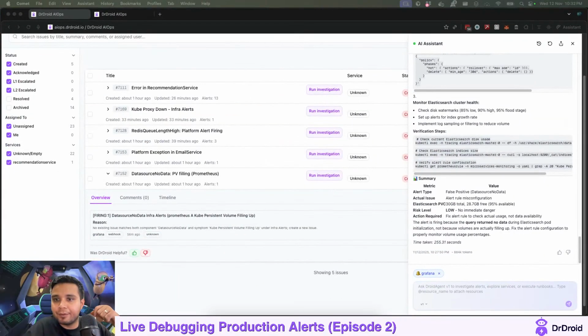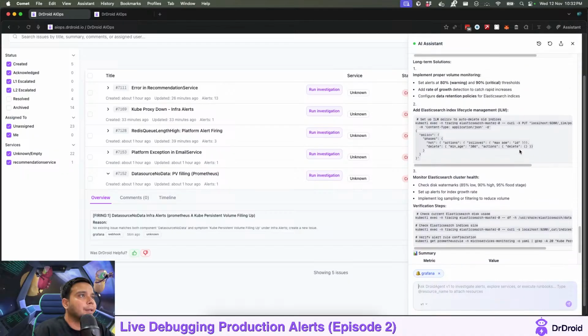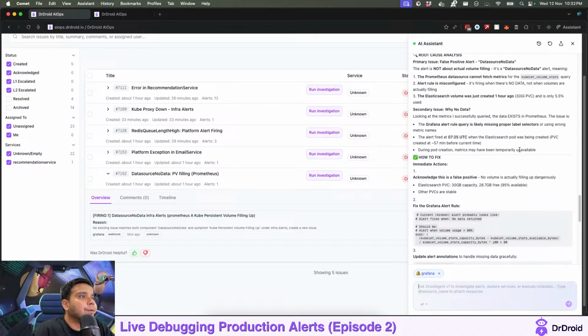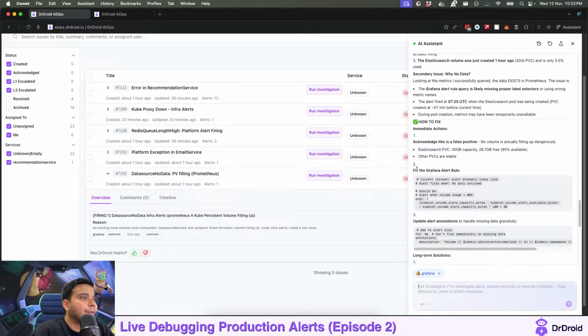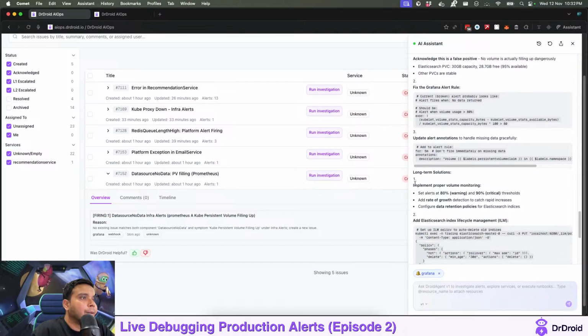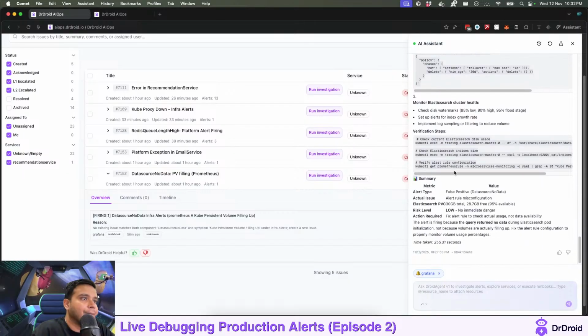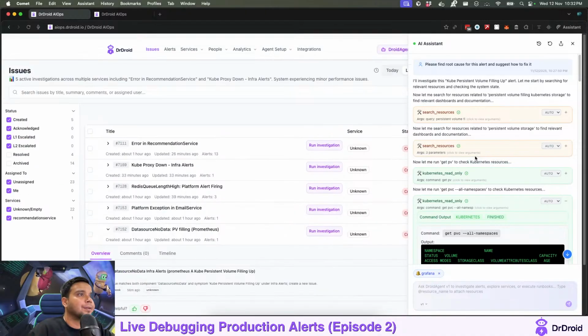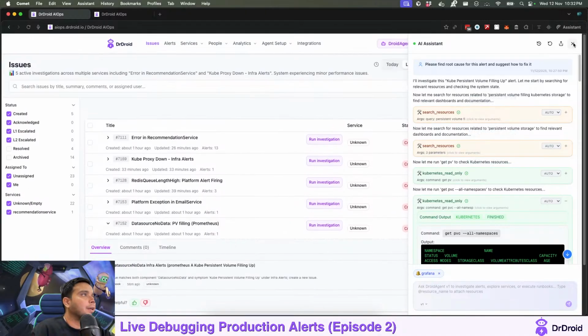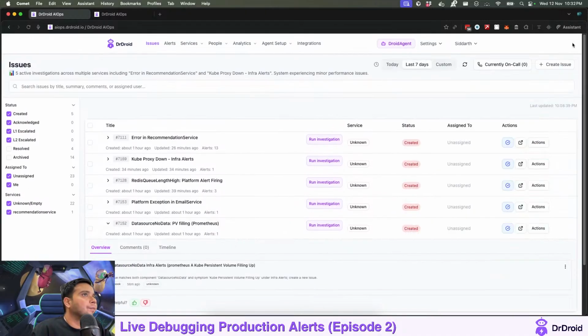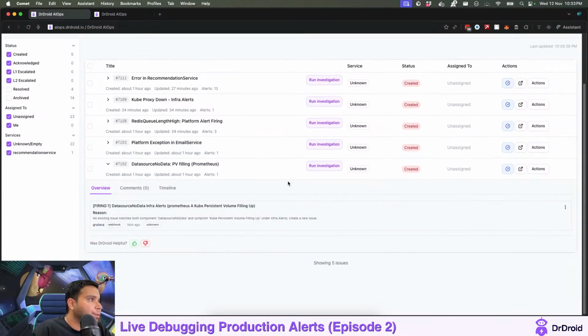Okay, there are a few. There's this one comment here: implement proper volume monitoring, add index lifecycle management. Interesting. Yeah, I think this was not super helpful.